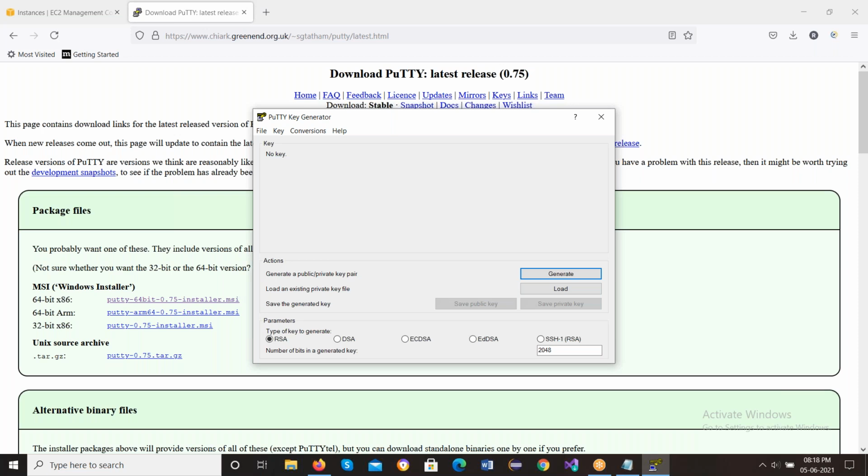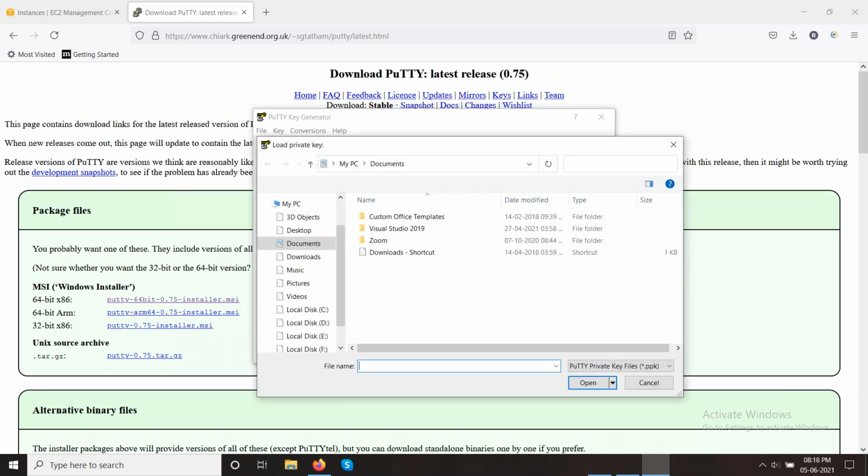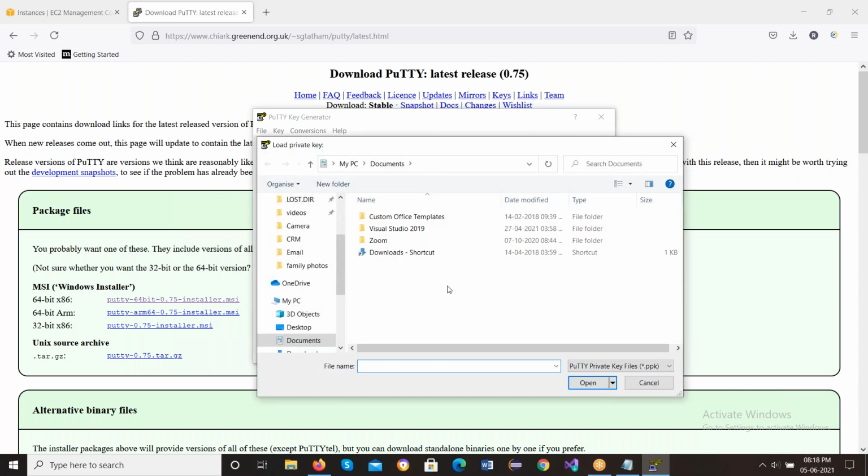Okay, next thing, there is a button called load. You can see generate and load. Yeah, click on that load button. It will ask where your PEM file is. Okay, so where is your PEM file? It will be in downloads only. Go to the downloads.